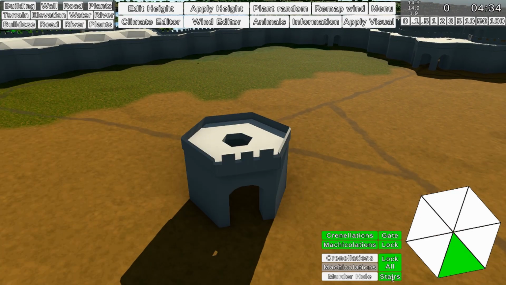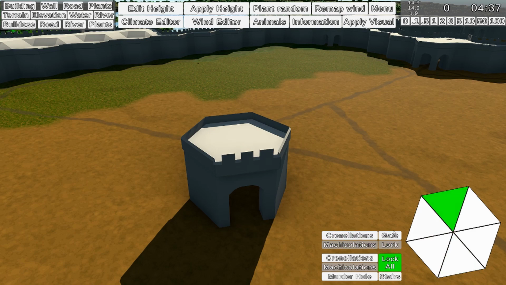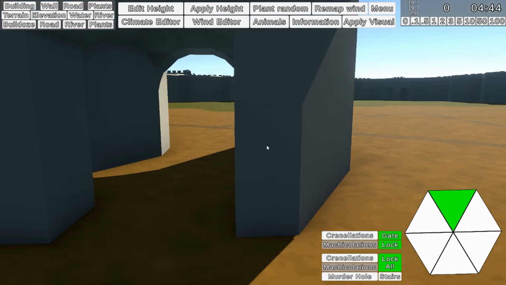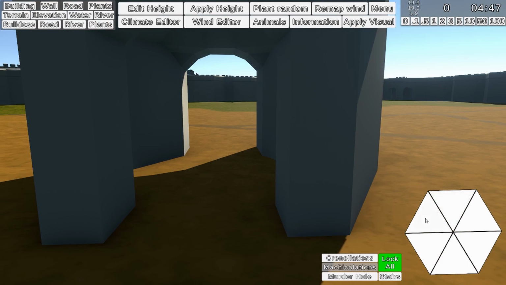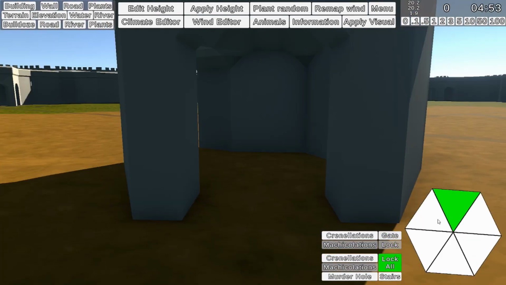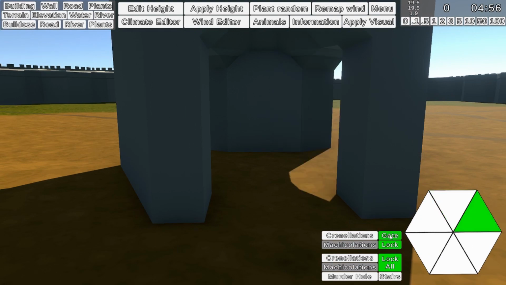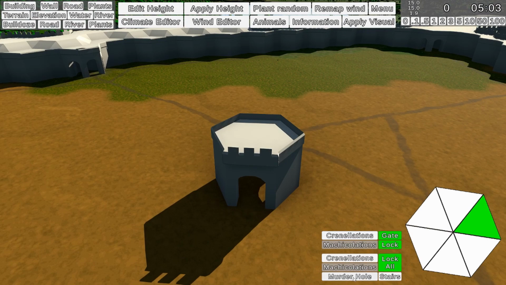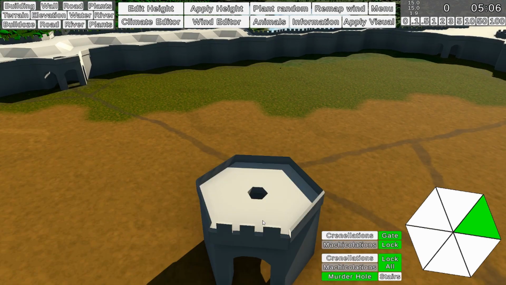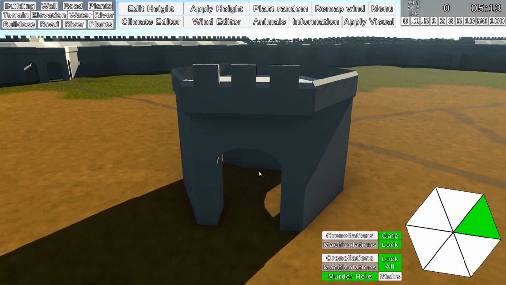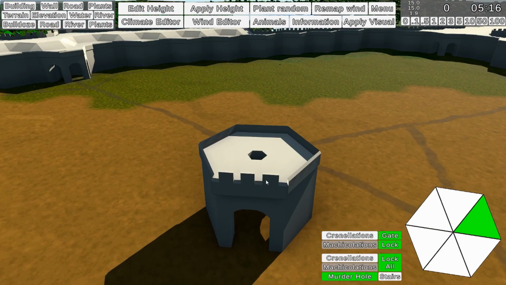If you don't have stairs, you should put another wall, at least another exit or something. You can play around with this, and you can put a murder hole, which is just a hole, so if someone is trying to attack your gate, you can shoot down on him.